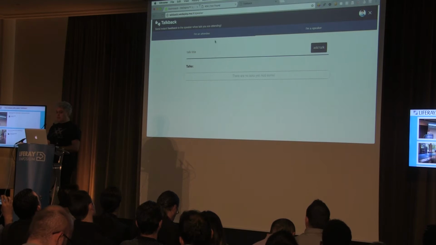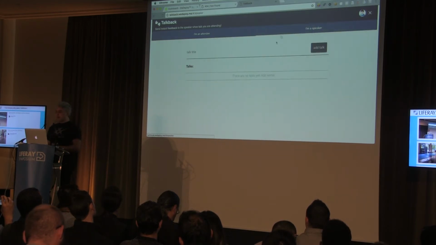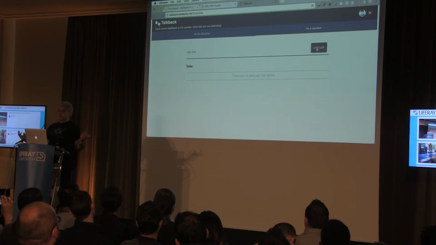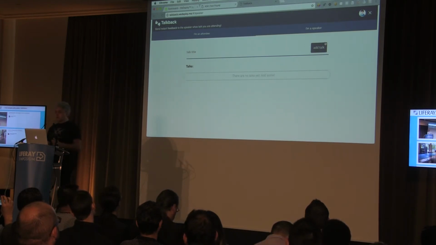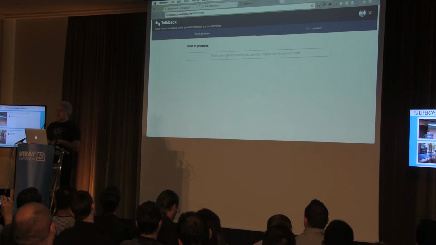The purpose of this application is to allow you to give me live feedback while I'm doing the talk. As a speaker, I can create a talk. Let's call it test. Boom. It doesn't work because obviously there are no backend services implemented, so it has no way to store things. But once it works, as an attendee, you will have the talk in here, you can click on it, and you can send me your feedback.